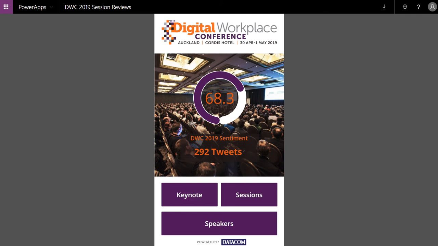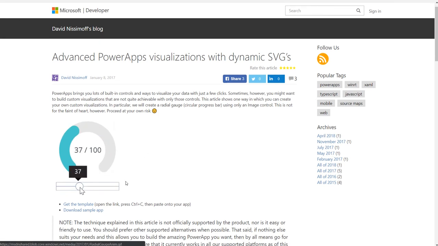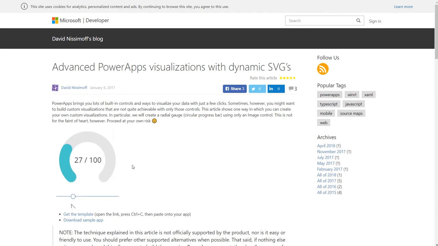Now if you've never seen an SVG before, you should go check out David Nisimov's blog. It's an old blog from 2017, but he has an example of an SVG which I just took from the web using his Get the Template, and then made it a bit more round and put it onto a timer to query the data source and calculate how it should spin up. I'll show you that towards the end of the session. But if you're looking for an SVG step-through, this is great. So use David's info. Thanks, David, for putting that out there.